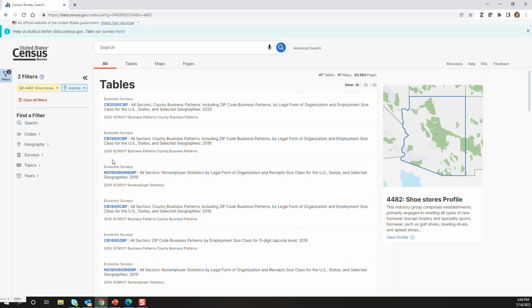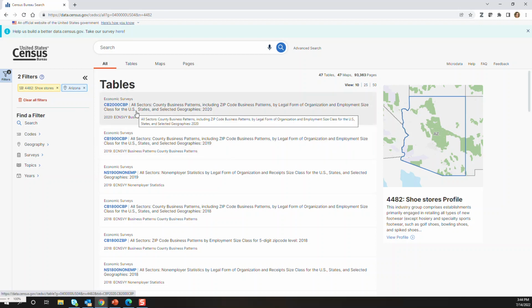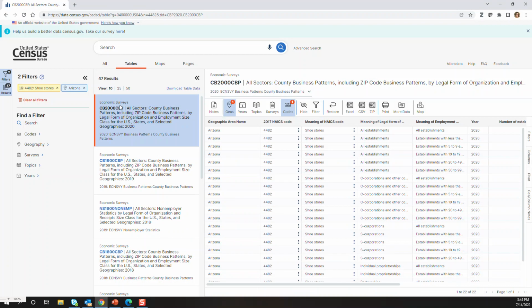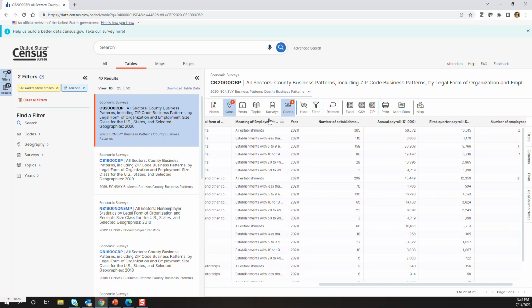The thing that's a little difficult is that it's hard to know where the data is coming from, right? We are looking for economic data, and these are from economic surveys, so that's the main thing. Typically, the one that's newest is going to be at the top, so I would generally look at that. So we can click on that top one, and we're going to get this economic survey, and it actually says it's from the County Business Patterns Survey, which is run more frequently. And this one looks like it's from 2020.